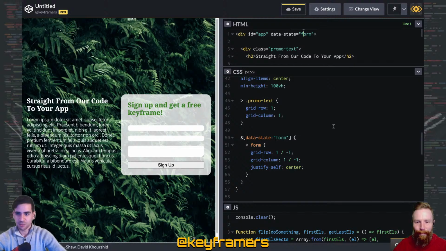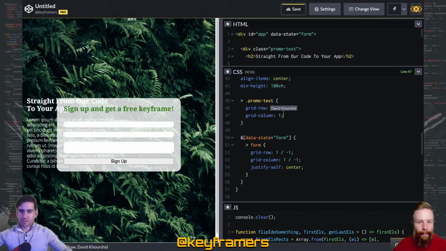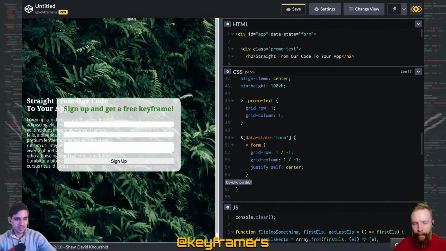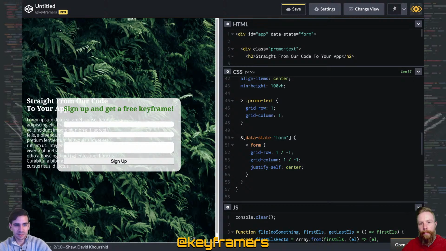Okay, yeah, so it does work. So now we're able to toggle between those two states, which is pretty cool. And so now we could say that when we're in the data state form, that's when we want all of our inputs and things to show.